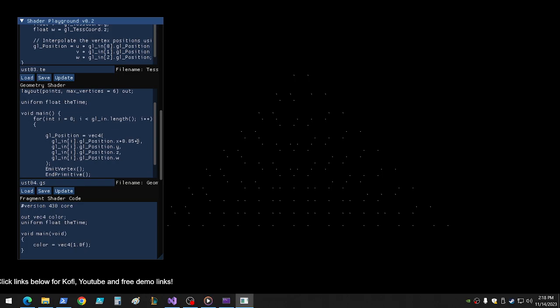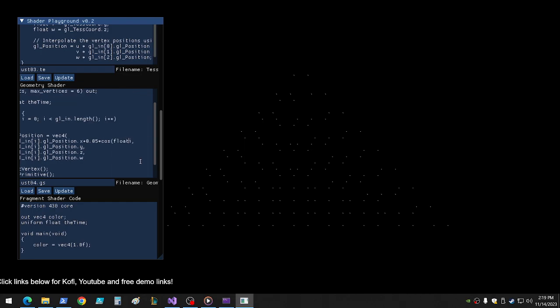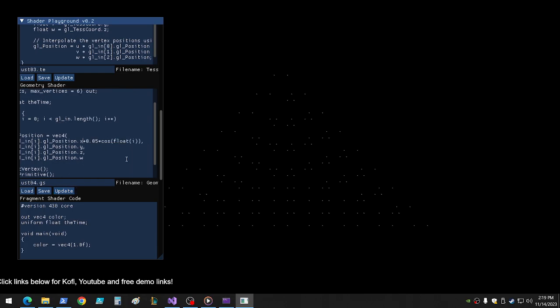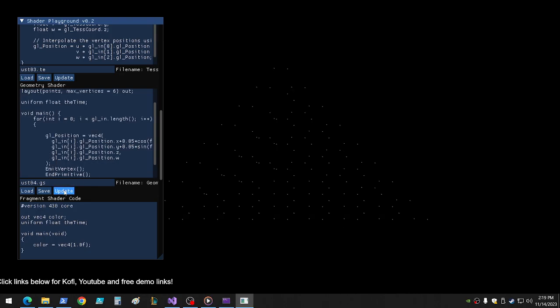Oh, and because I is an integer, I think that was the problem. So 0.5 times the cosine of float I. Okay, that doesn't give an error. So let's take that and replace that comma. Go with sine there. Update. Okay, so I think we're seeing all of our vertices there.